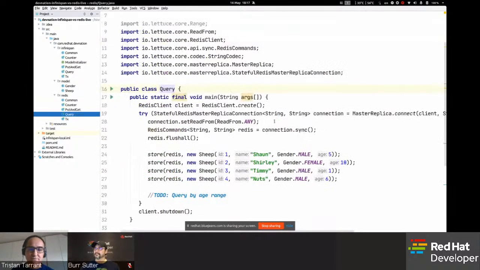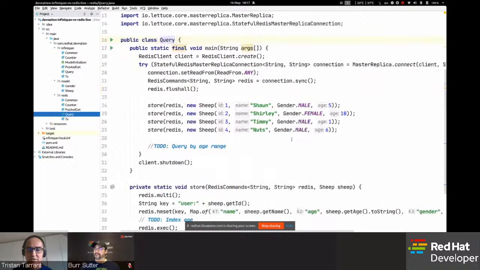And let's look at our Redis application. Redis has plenty of clients for plenty of languages. Here I'm using the Lettuce client, which is very nice, but there are many others that you can use for Java.